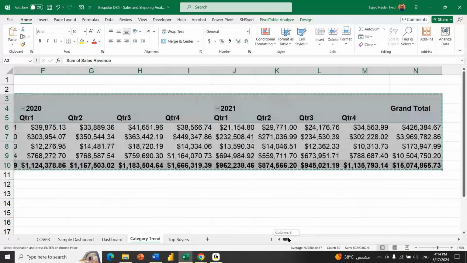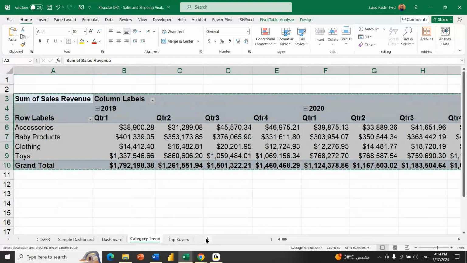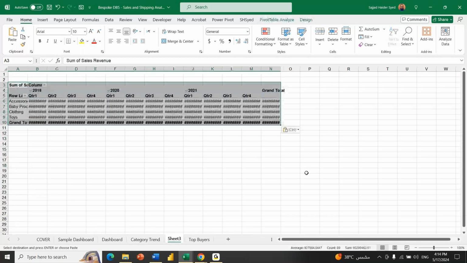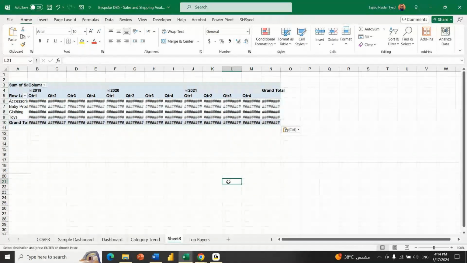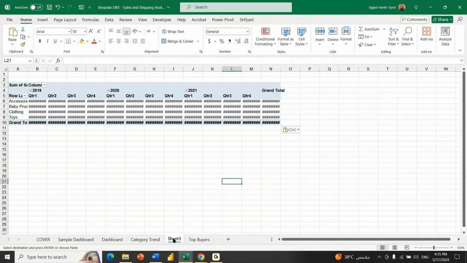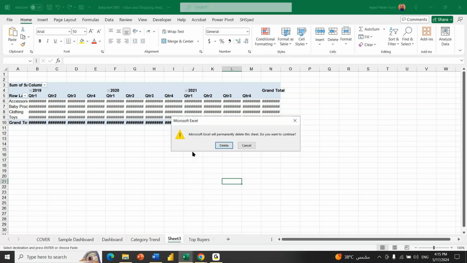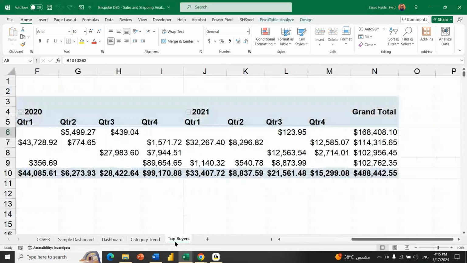So let's bring in this pivot table, and I'm going to select it all and copy. The entire table is copied. I'm going to place it on a new sheet, and we can create a new pivot table also. So why be lazy? I'm going to delete it. Let's create a new pivot table.